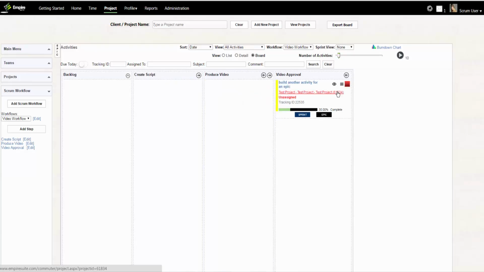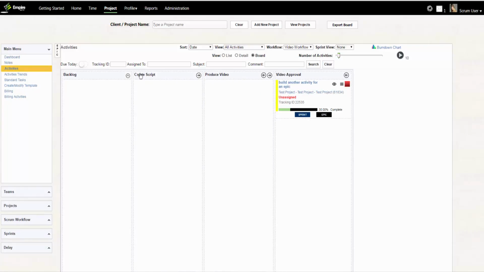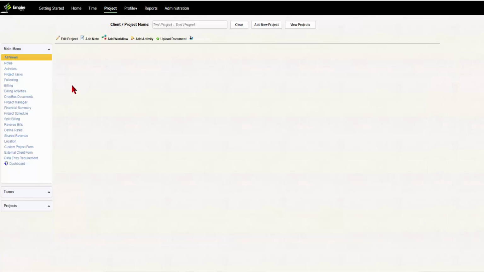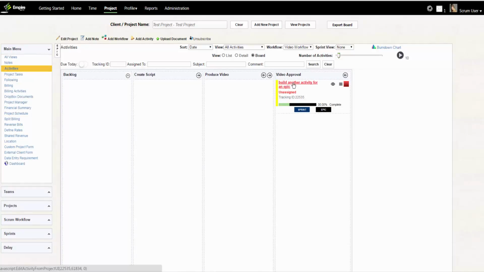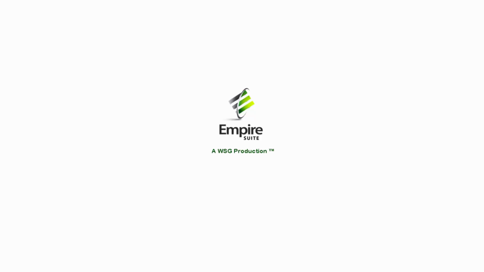You can assign a project manager to the activity by selecting the person and dragging it over to the person under the team menu. Now there is a project manager assigned. When I go back to activities, I can reassign project managers within the activity. The activity moves from step to step and gets reassigned depending on who we assign it to. This concludes the tutorial on how to add a Scrum activity and create a workflow, add steps, and define fields in Empire Suite.